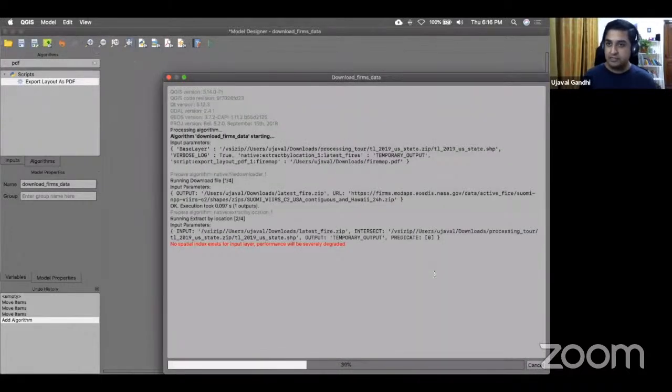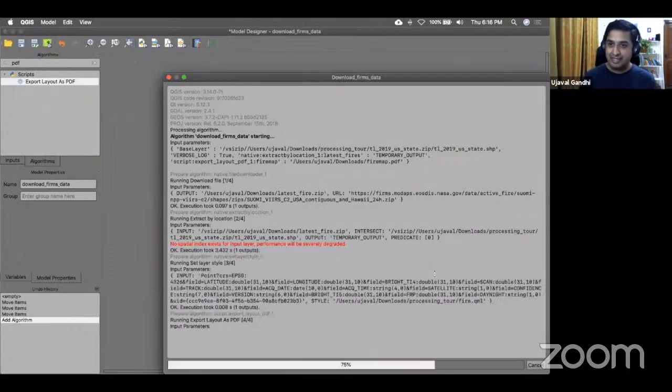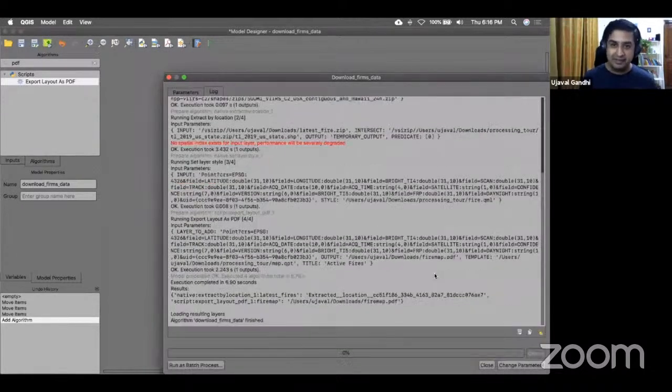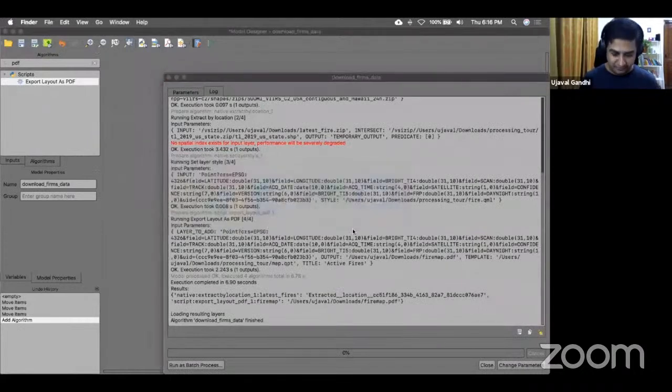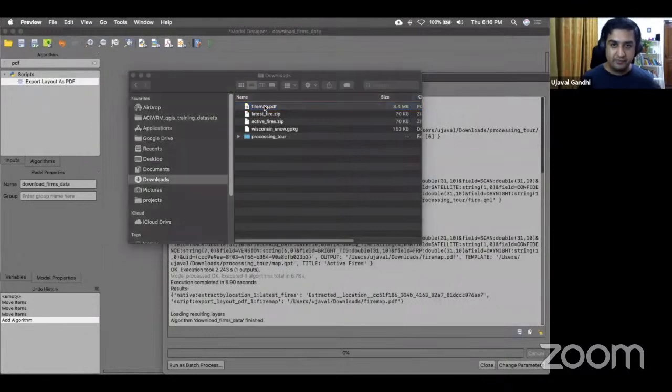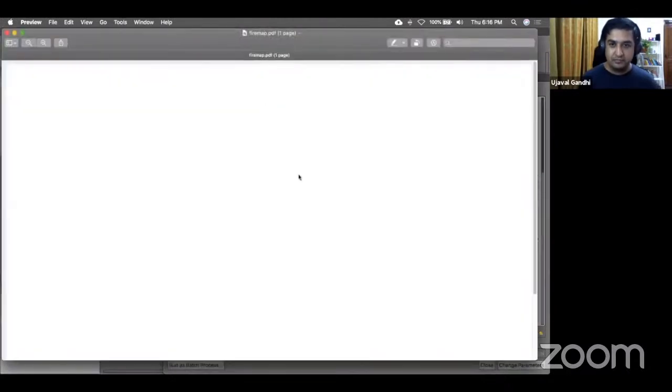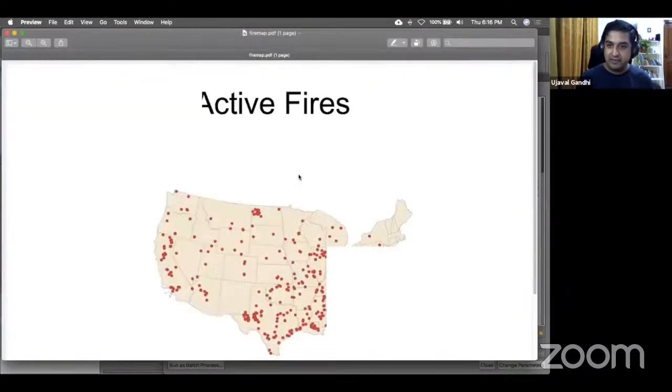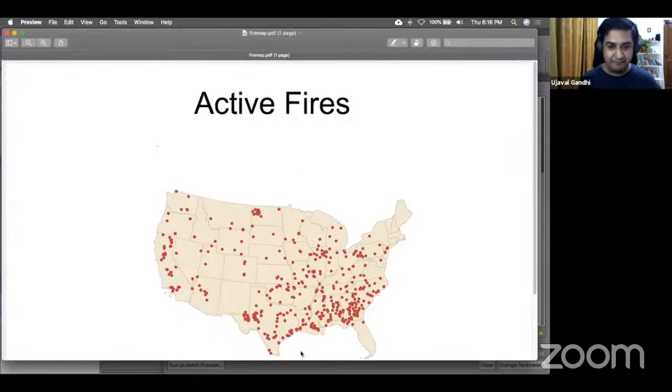So my model is going to download the latest data, process it, apply a style file, and then render a map template out of it. So here you go. I have a PDF file that was created completely by the model. And this is really useful to automate some of the workflows like that.